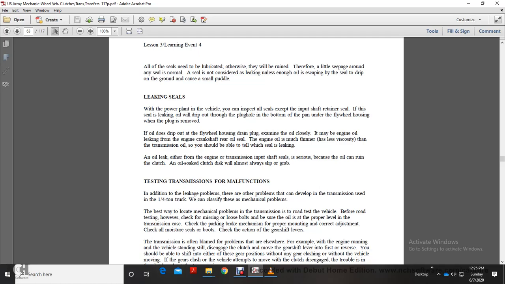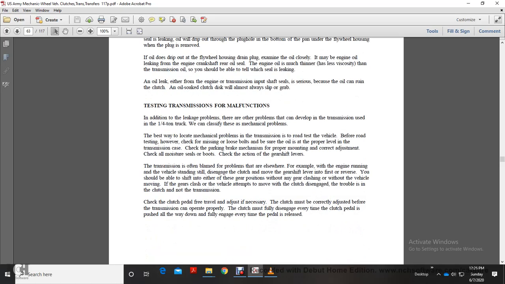An oil leak from either the engine or the transmission input shaft seal is serious because the oil can ruin the clutch. An oil-soaked clutch will almost always slip or grab.